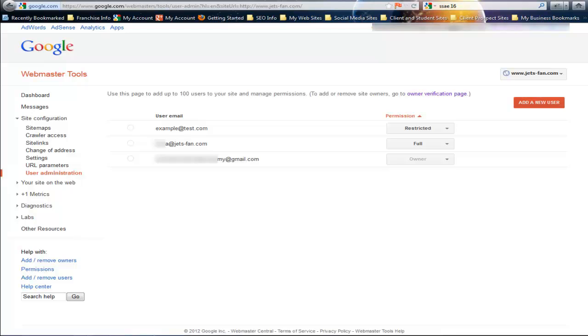Got some really exciting news today from Google. It's the 6th of March 2012, and Google has finally given Webmaster Tool users something they've been clamoring for some time now, and that is the ability to have a user administration function within Webmaster Tools.